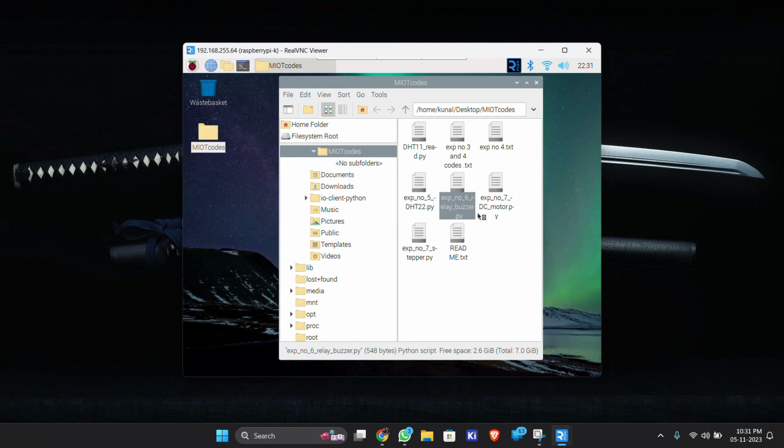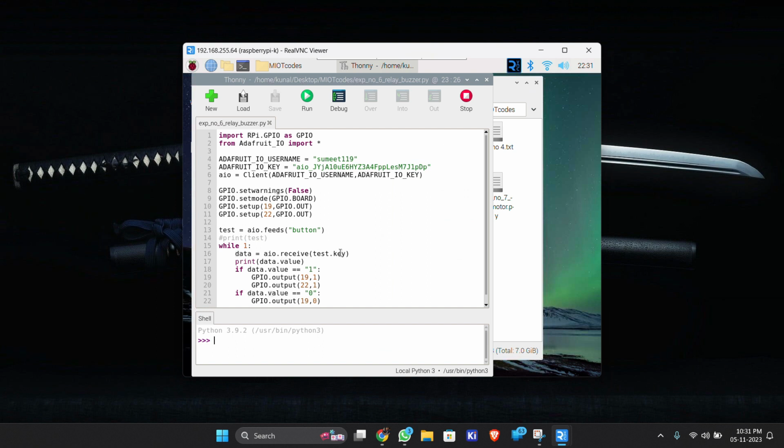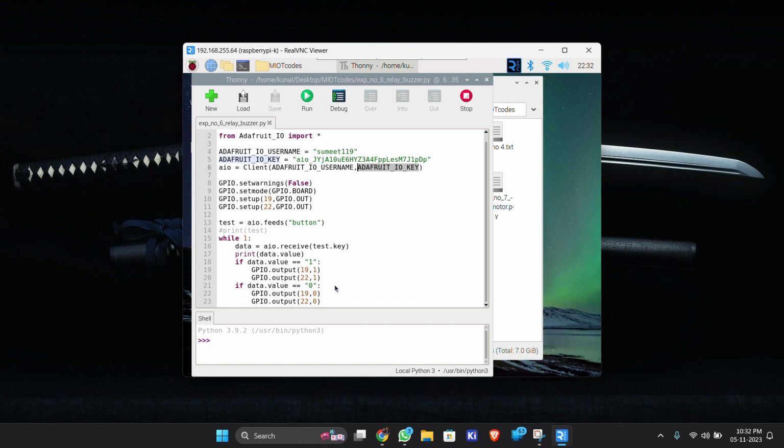Once you are accessible to the internet, run this git command. Here I am opening the project file for experiment number 5, that is controlling the relay and the buzzer. Here you need to write your username which you have created on the desktop, and the key from your authentication token, that is the authentication token from the IoT platform Adafruit IO. Here I have written my Adafruit ID and username. You need to write your own username and key. So this is the code.